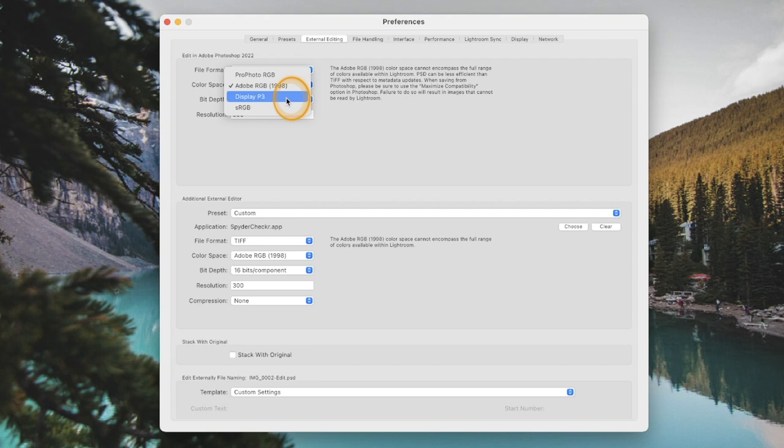P3 is more of a new one that we have. sRGB is what they use for the web. And in my case, I prefer Adobe RGB. You can easily convert to the different profiles. I just wanted to apply this one because that's what I'm using when I go into Photoshop.